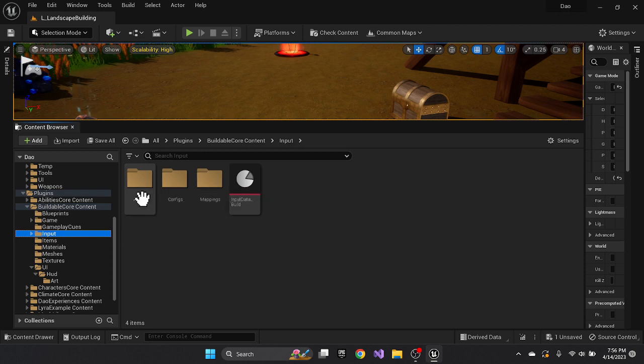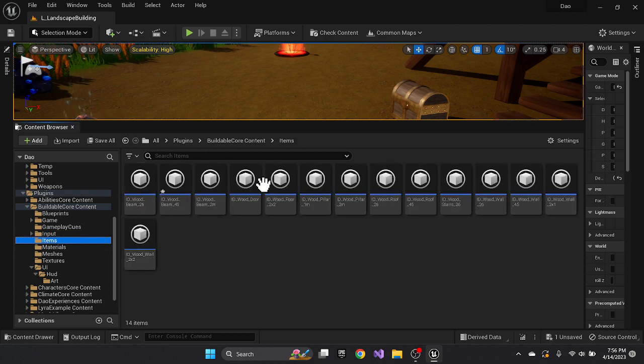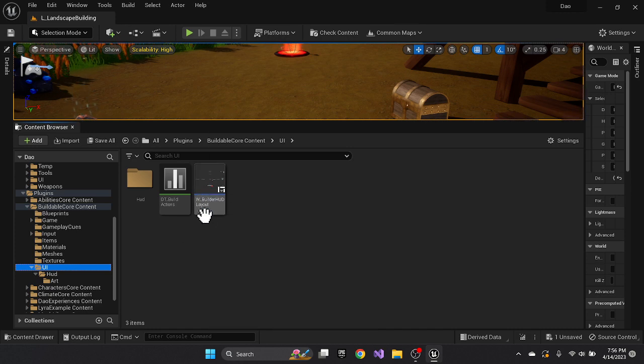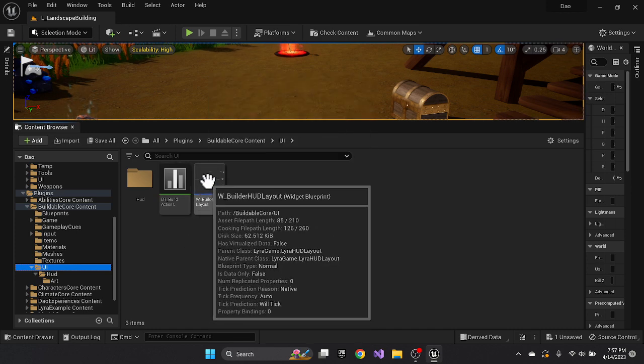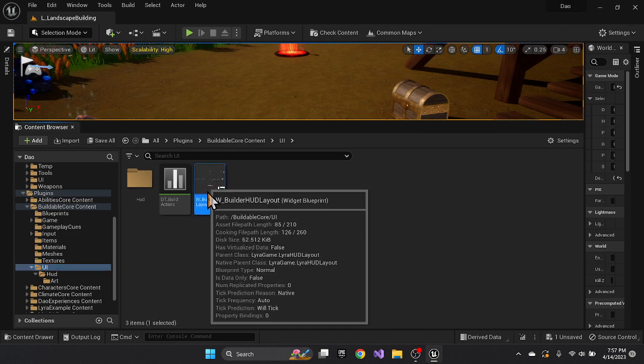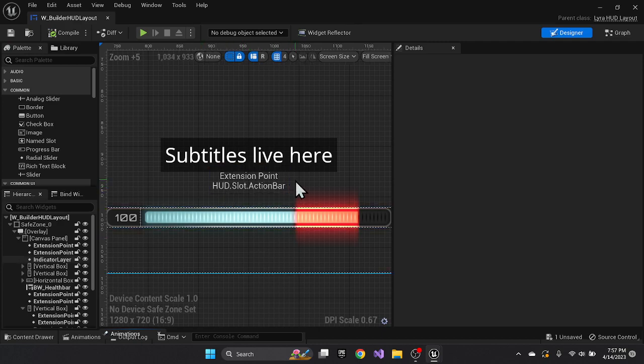We defined our actions, our configurations, our mappings, and our input bindings. We defined our individual items, and we updated our HUD to have a new HUD layout. And in that HUD layout, we added the new slot at the bottom so that when we add the quick bars, they will appear in this general area.